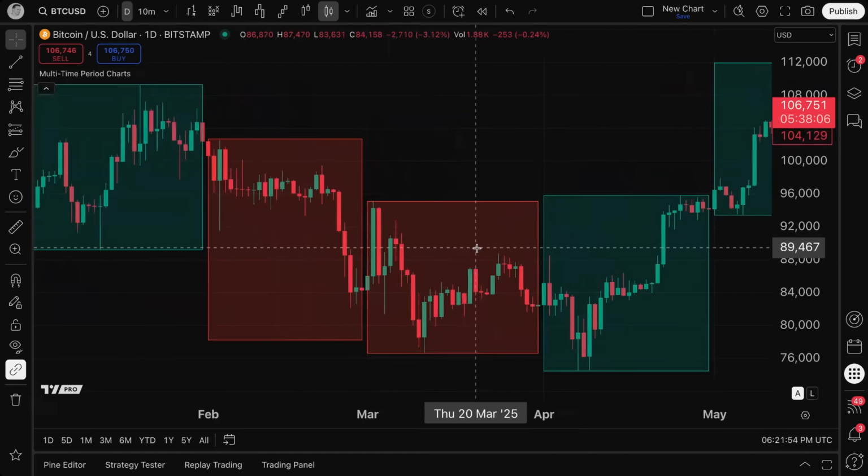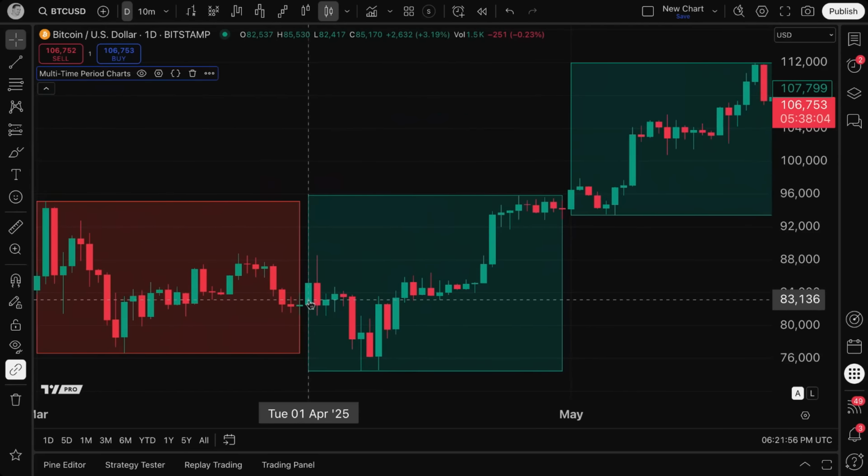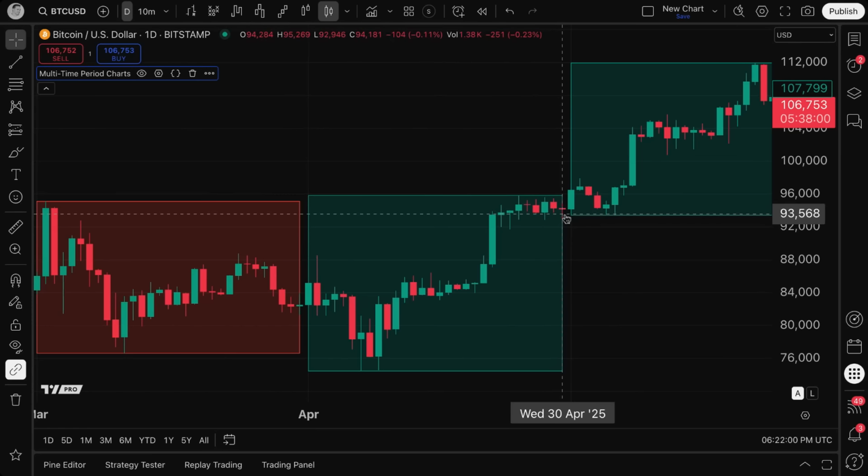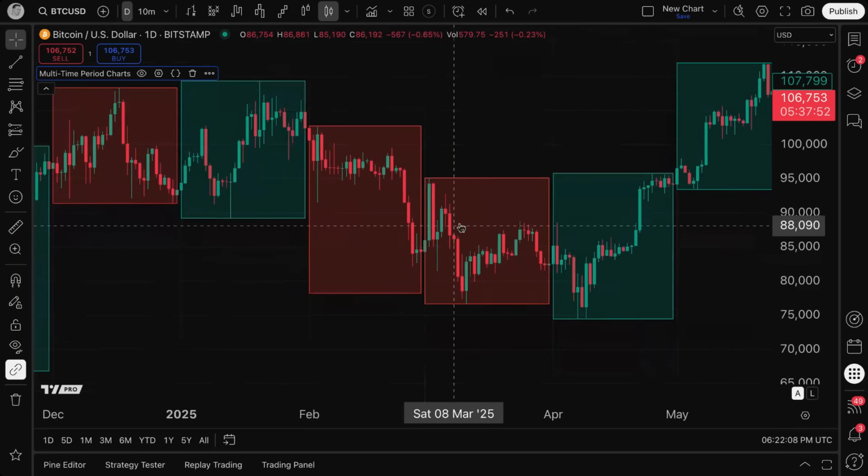So I can see the performance over a month. And again, if you want to check that out, we can go here, Tuesday, April 1st, and then move our mouse here, Wednesday, April 30th. That's a full month, April 1st to April 30th. Right there before our eyes, a full month in a shaded box.